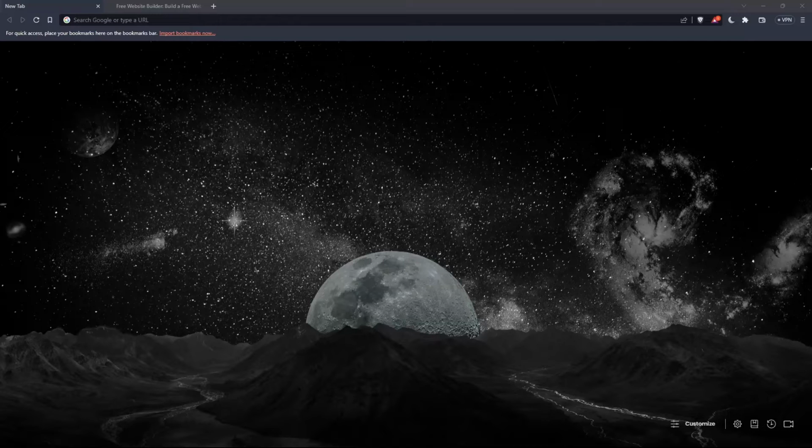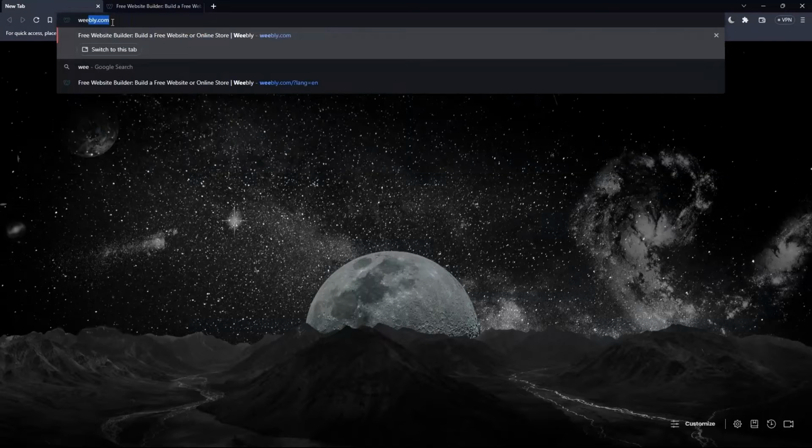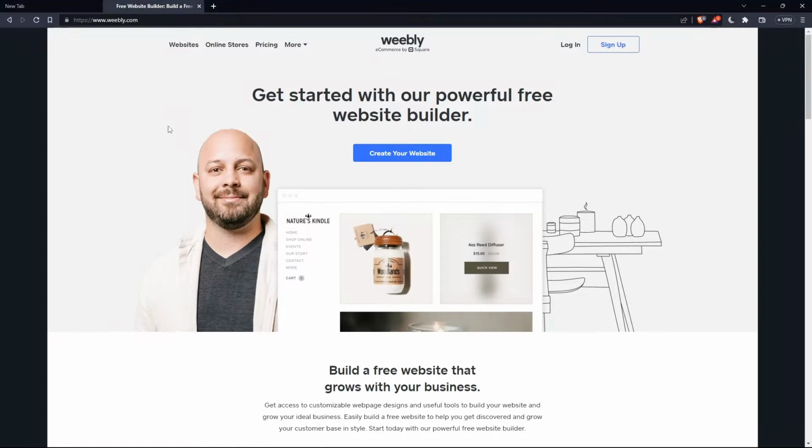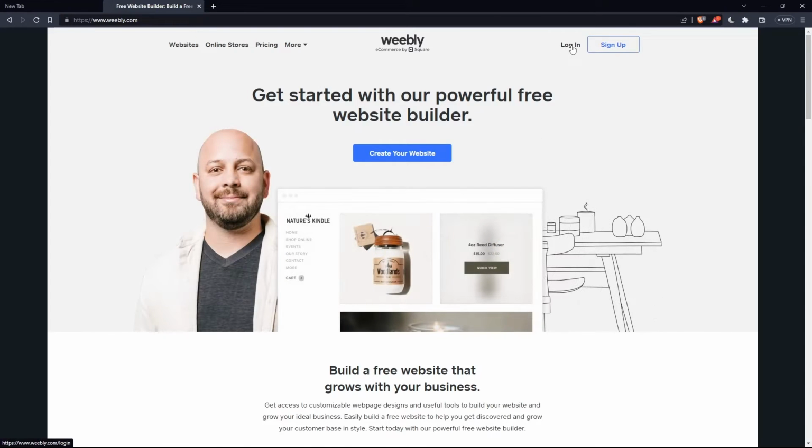So just go to that browser, and once it's opened, you will have to go to the URL section and simply type weebly.com and hit the enter button, and that will take you directly to the Weebly home screen, or main screen of the website. So here you will have, of course, to log in to your account if you have one by clicking at this login at the top right corner.